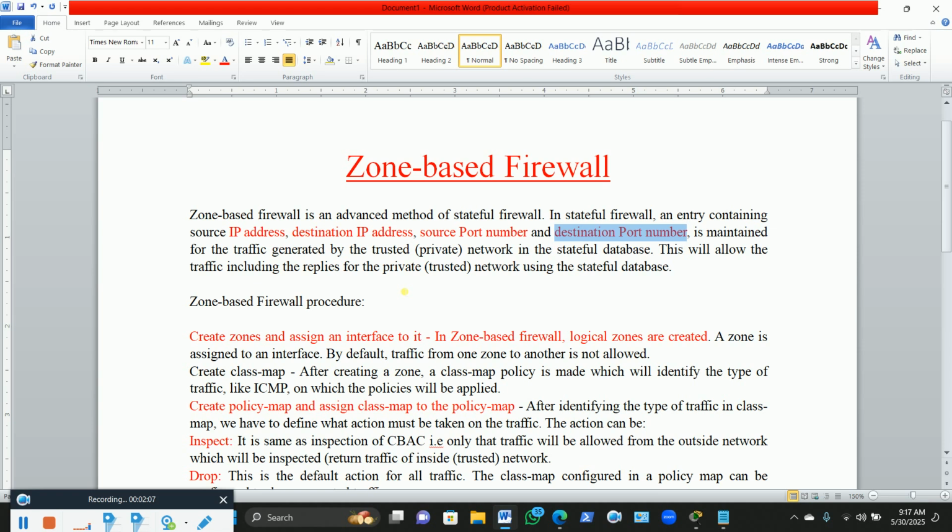If you are working with a corporate network and you don't want vital documents to go to untrusted people, you need a zone-based firewall configuration. It's going to help you so that at least you will know how to check data, ICMP, passing from one machine to another. And it's a security policy that you are going to create to manage your data moving from one place to another. This will allow the traffic, including the replies from the private trusted network, using the stateful database.